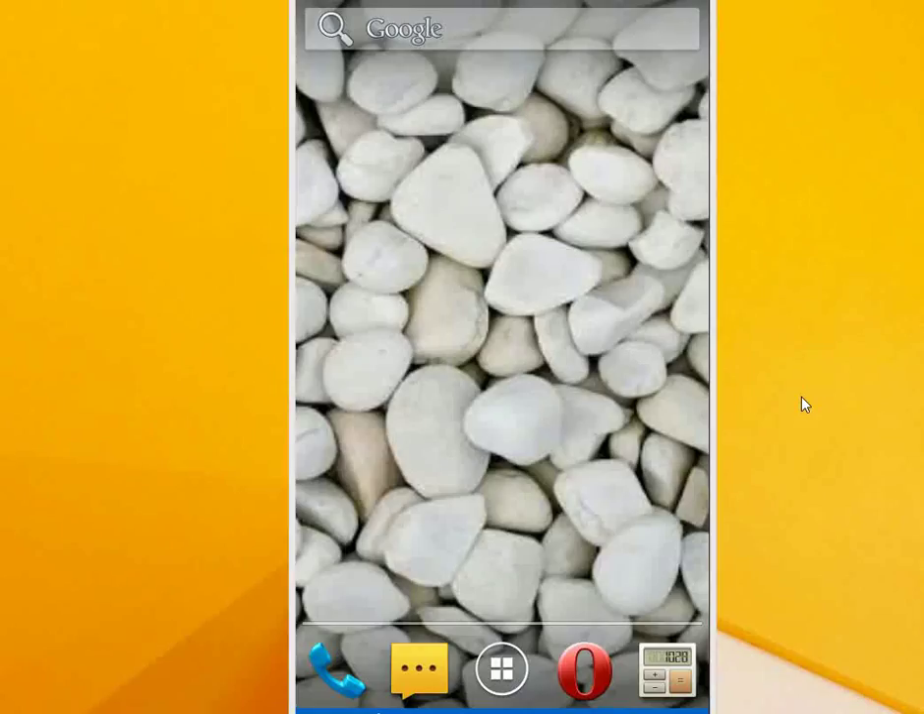Hi there, I'm MJ. Today I'll show you how to add the exit button in Opera Mini on an Android phone. It's really very easy.